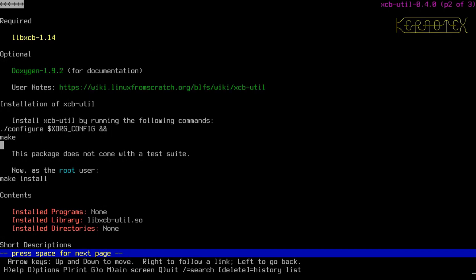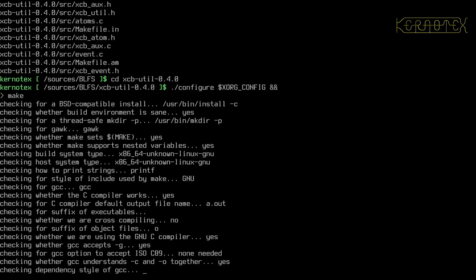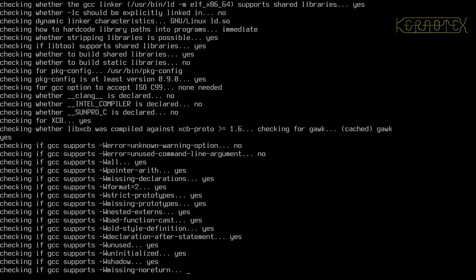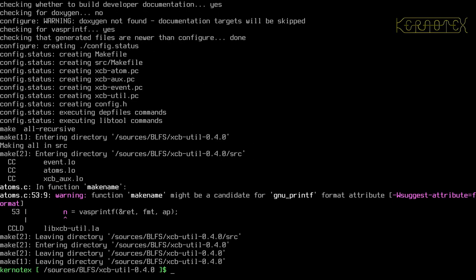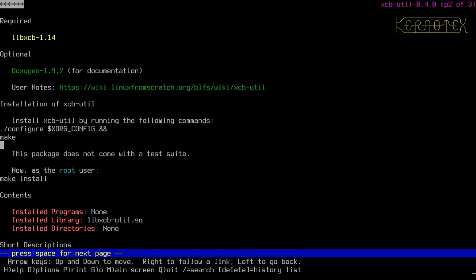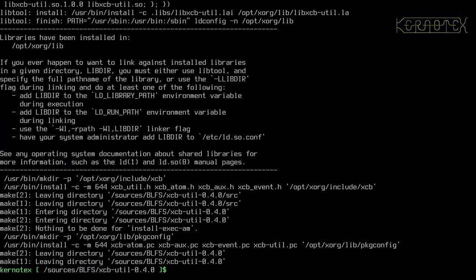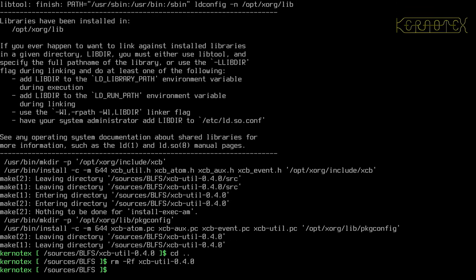And this is a straightforward package to build. There's no test suite, so we just install it. And that's it. Cross that off as complete, and we move on to the next package.